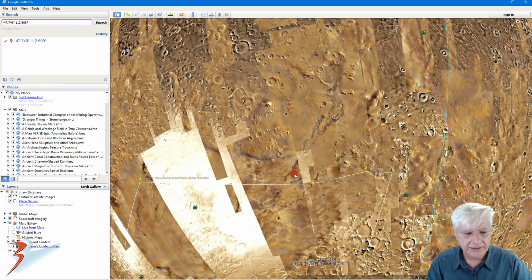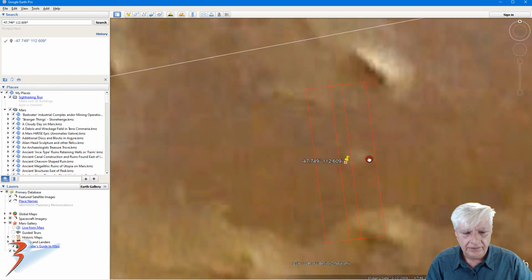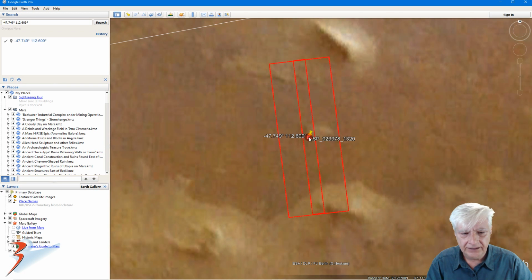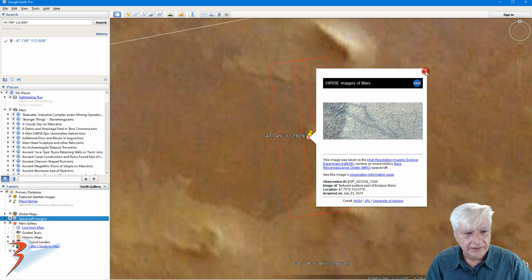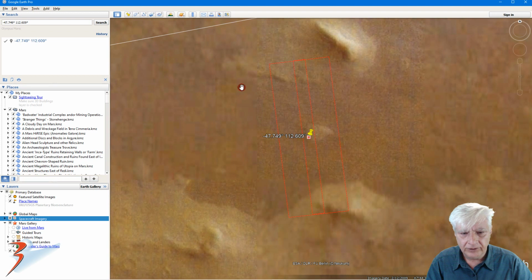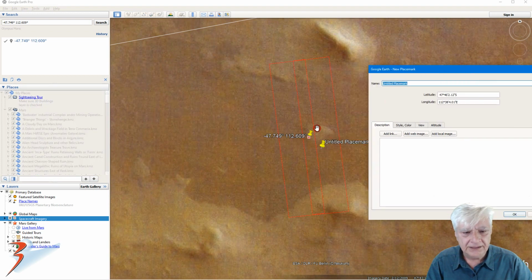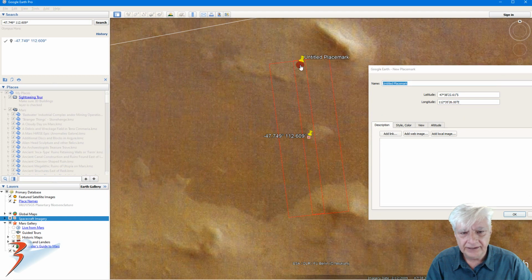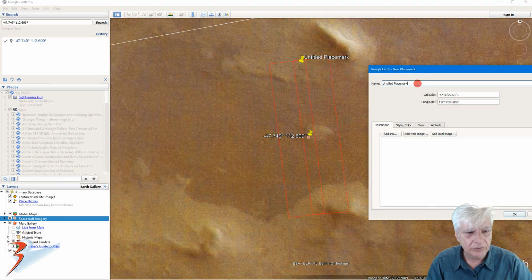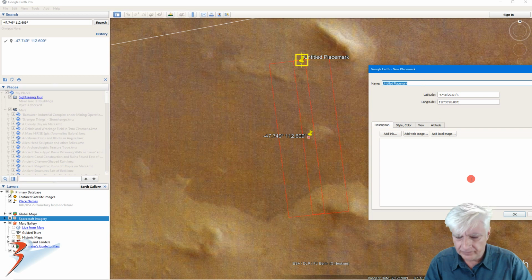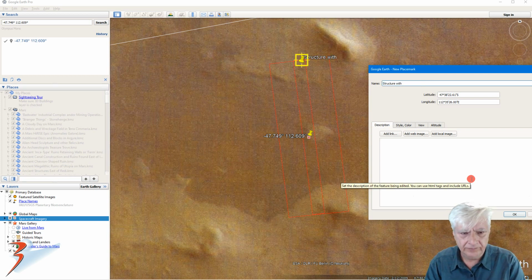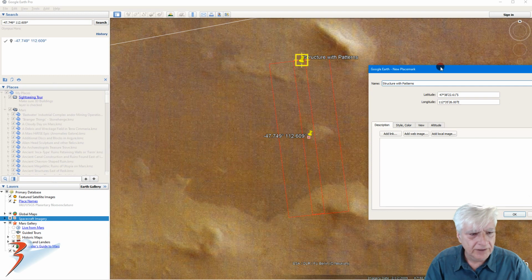It takes us down to this area here, and there's the photograph we analyzed. What I normally like to do is I just pin this location so that I can find it easily. So let's just say we call this structure with patterns. Just call it that for argument's sake.